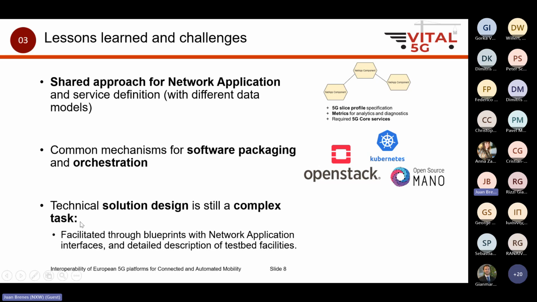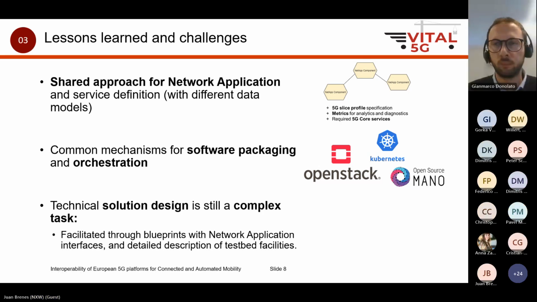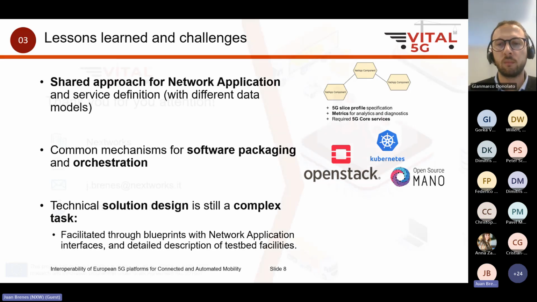So that is basically it from my side. Hope I covered most of the interoperability challenges. If you have some questions, of course, I will be more than happy to answer.